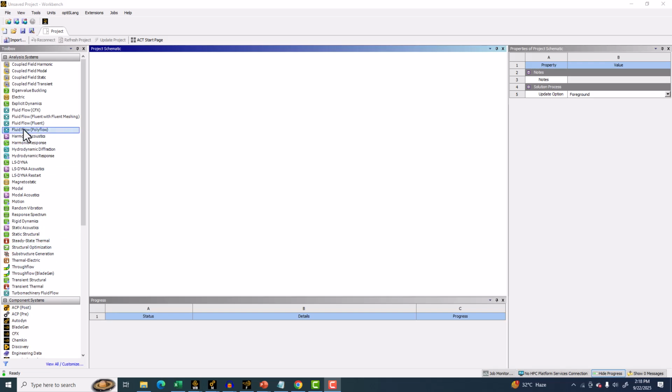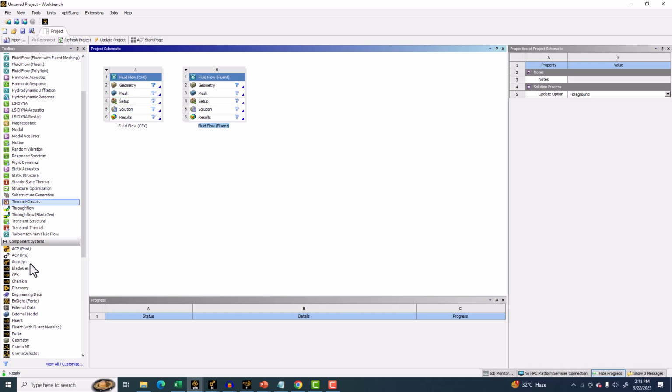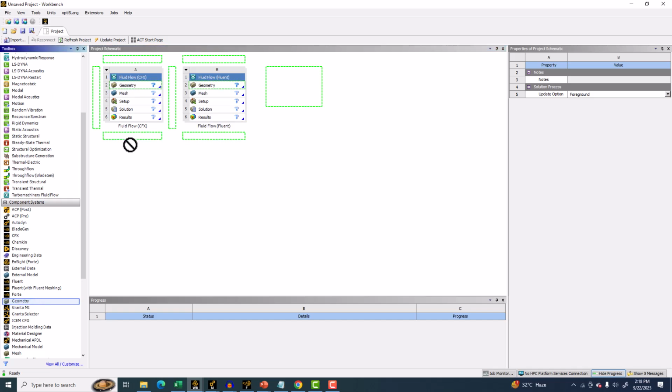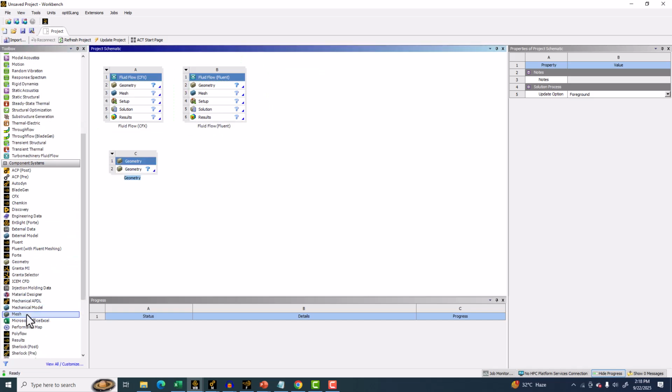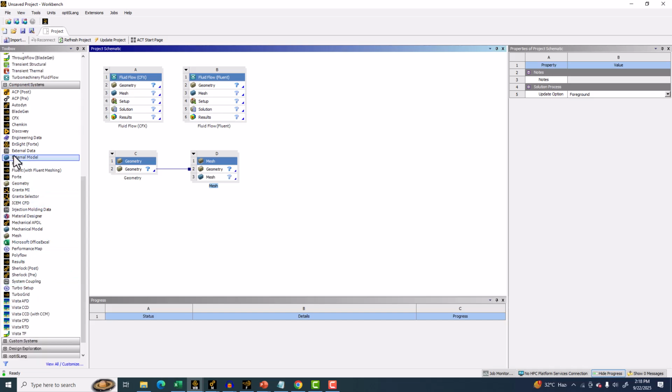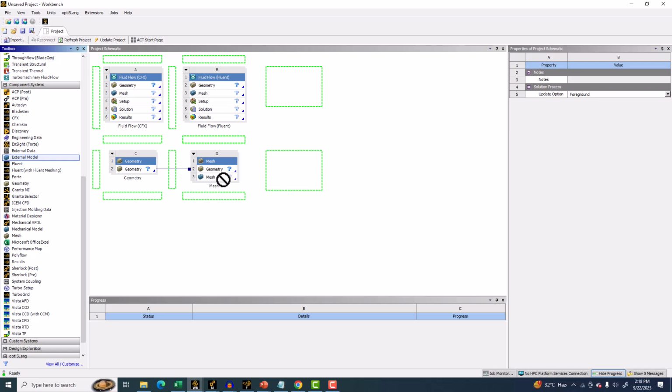Okay, here there are various methods that you can use in the workbench. You can take the fluid flow with CFX, or you can take the fluid flow with Fluent also. You can also take every app separately, like geometry, and then drop the meshing on the geometry, and then drop the Fluent on the geometry, and it should be on the mesh, and then finally results.